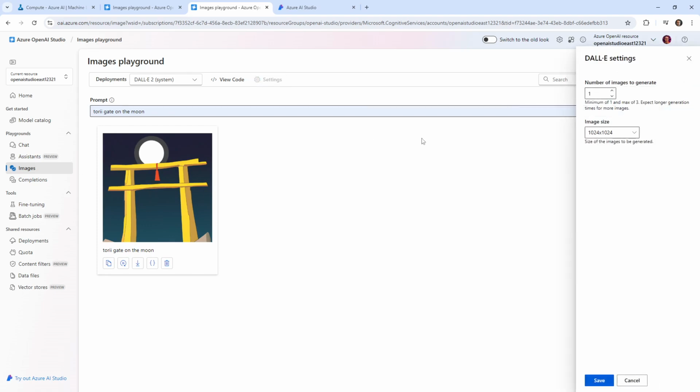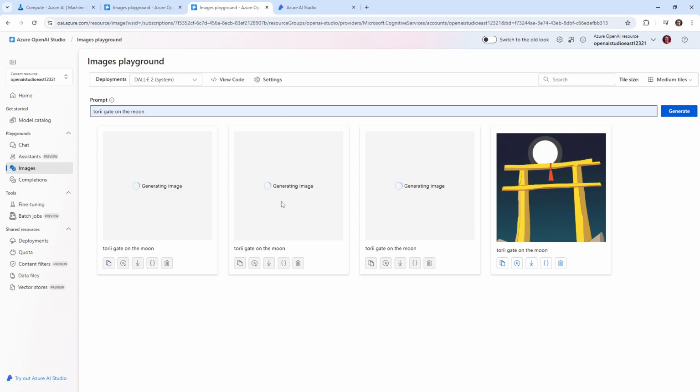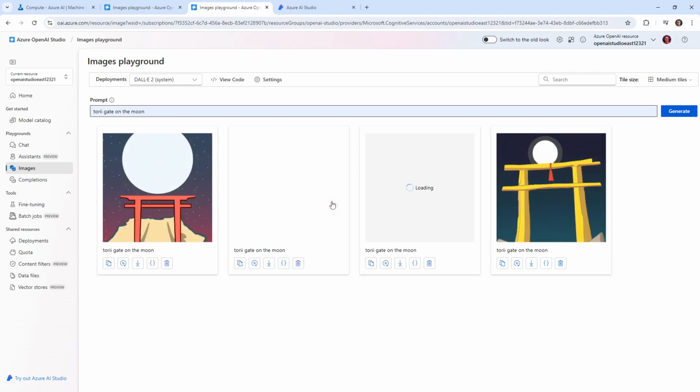There are a few options here, like the number of images and the size. What's interesting is that between the models, like DALL-E 2 and DALL-E 3, the options actually change. But here I'm just generating a few more, and that's going to work there. There we go.